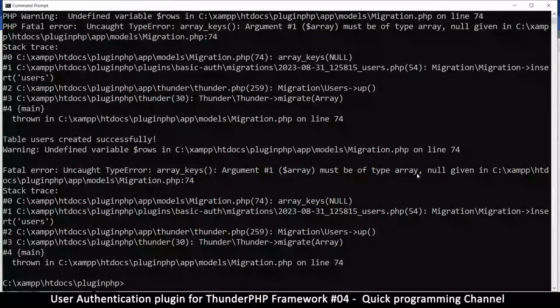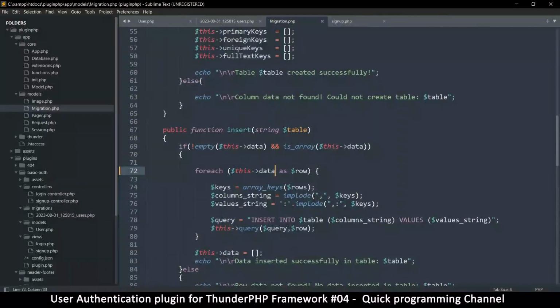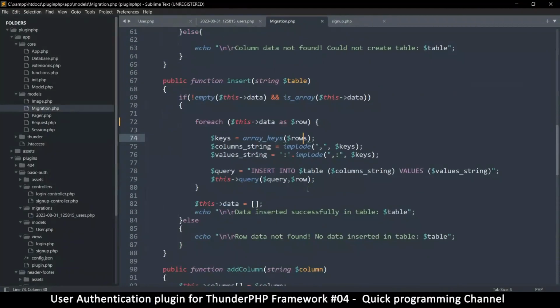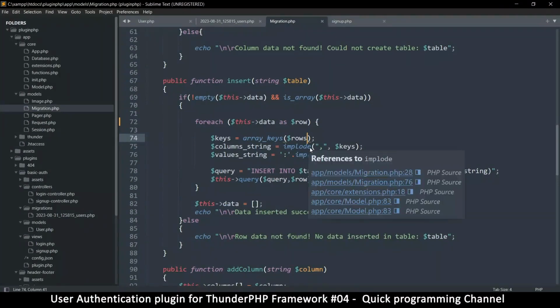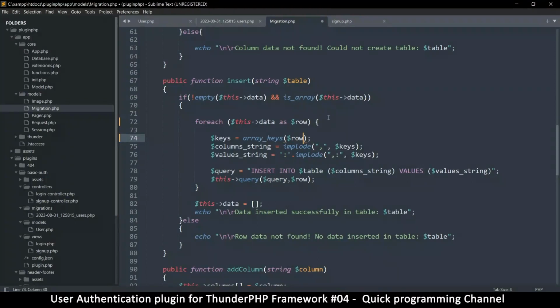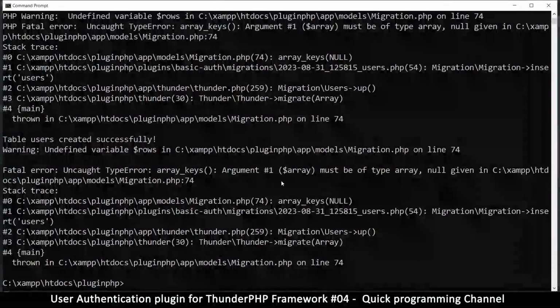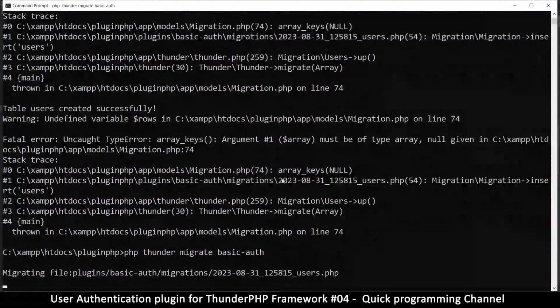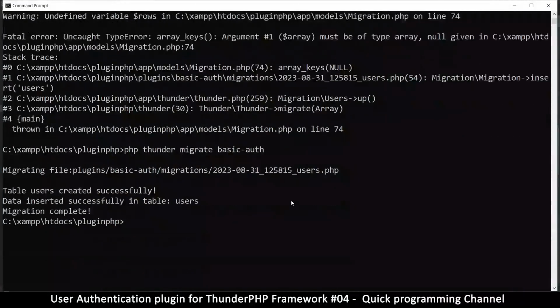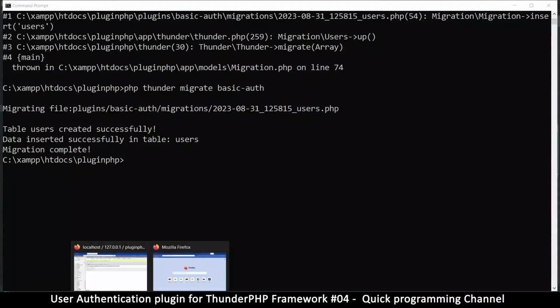So no given on line 74. Okay, so we are giving a no value, array keys, what is rows? Yeah, that's weird. Let's remove that row. Okay, I think that's about it. Let's try again until it works. So F3 again. Okay, so it seems to have worked this time.